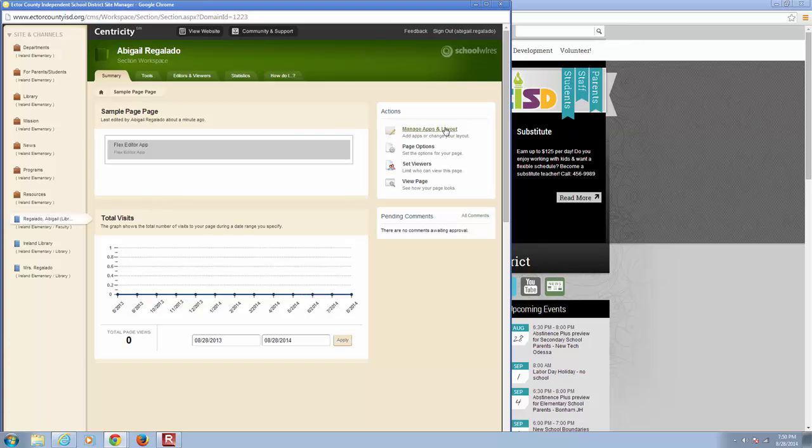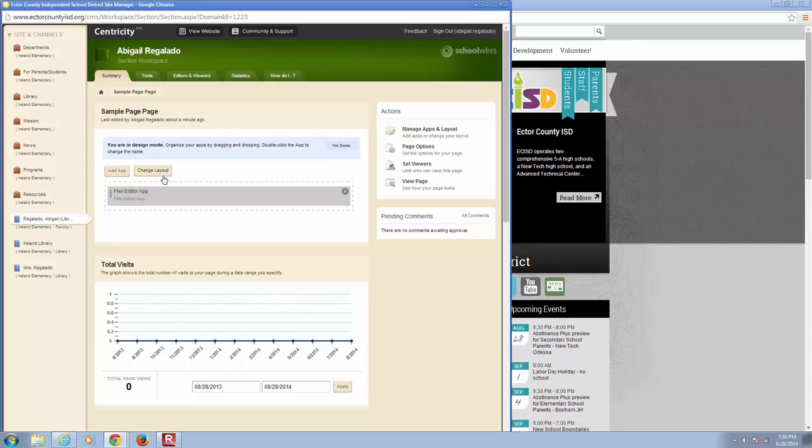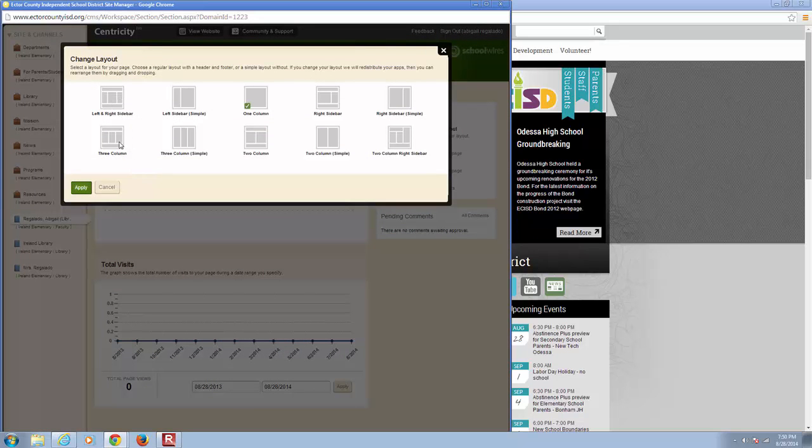I'm going to go ahead and just get out of this for now, and I wanted to show you up here at the Manage Apps and Layout. This is for your page, so that you can change the way it looks. So we'll click on that, and we go to Change Layout. And so you have these different options of how you want your page to look like.